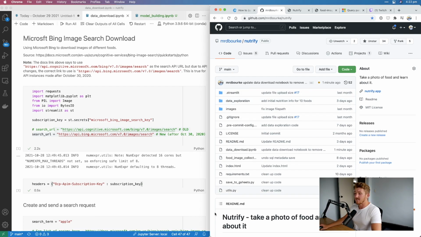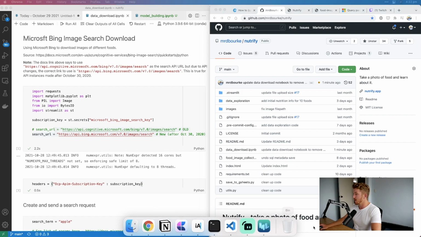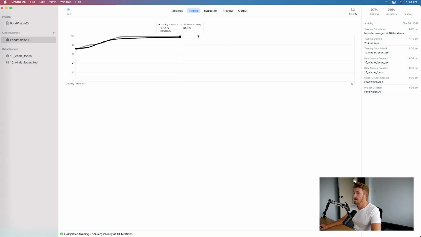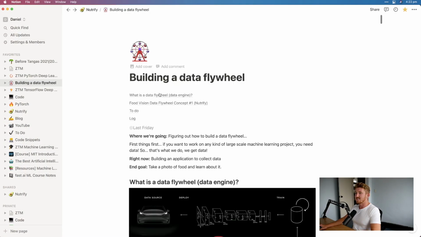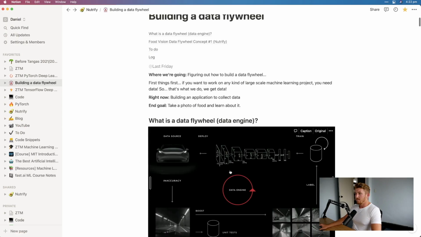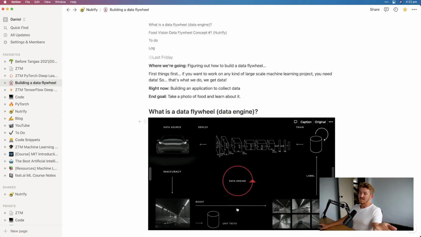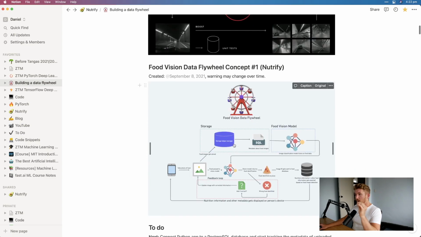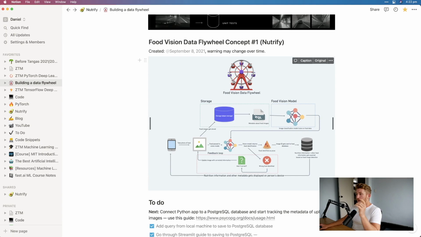So what I'm doing with this data flywheel, if we go back to Notion, hey, our model's training, look at that. Wow. We get 98% accuracy. So here's what we're doing. We're building a data flywheel. We're copying Tesla's system, because Tesla have worked this out. They've worked out how to make this big data engine, but I want to build that for food images. So we're doing small pieces of the puzzle at a time.